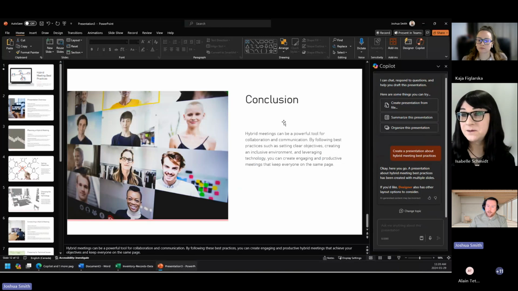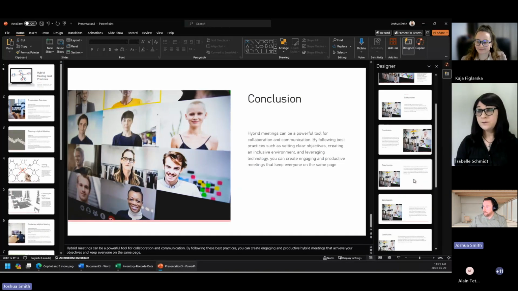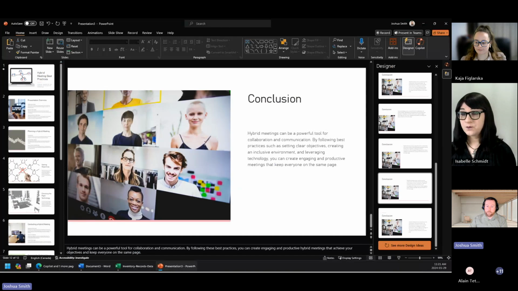We don't have time to cover it in this presentation, but I could now take this file, ask Copilot to draft me a meeting agenda, draft me an email to send out to the team, and it would do all of that based on this information. I could also just go into Designer and change how I wanted it to look.